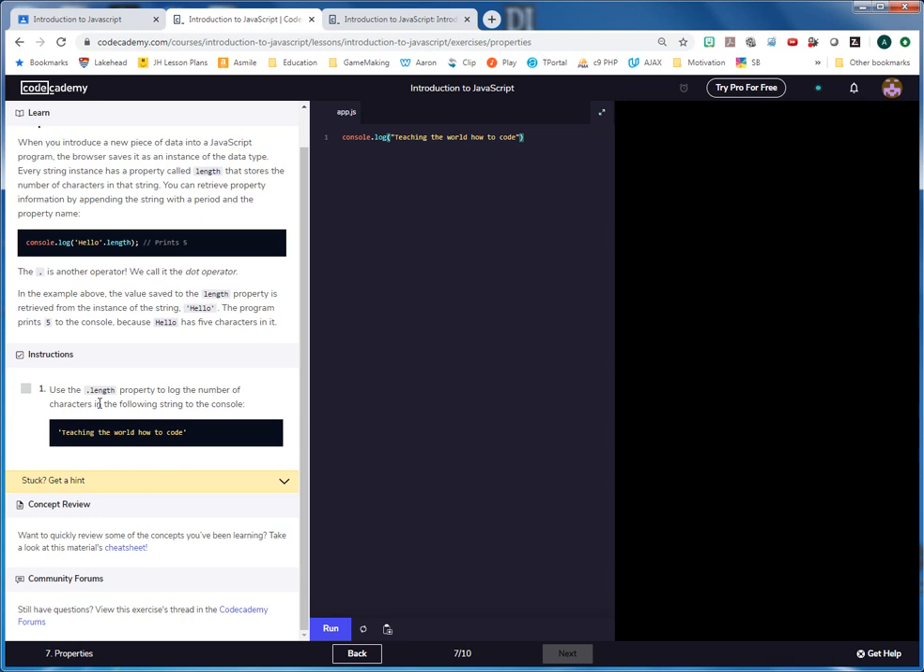Okay, so here's our string. Here's our sentence, our piece of text. And we want to get a property of that string. What is the property that we want to get? Well, we want to get its length. And try not to forget that semicolon.